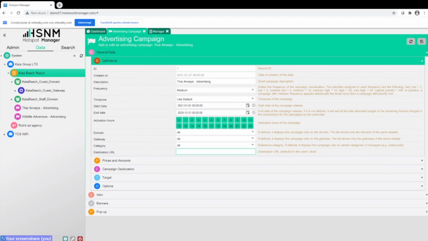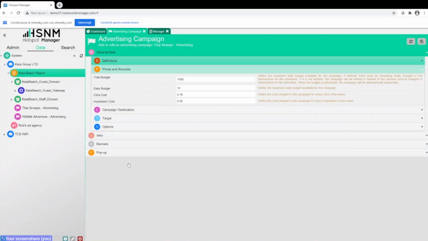This is the destination URL, so it's the default URL where all the banners will point to, and later we will see that you can override this for the specific banner.